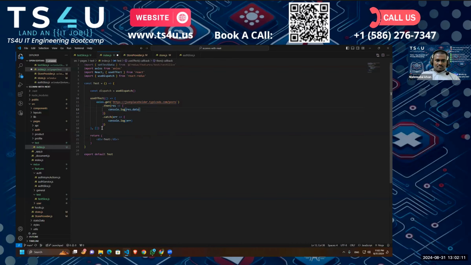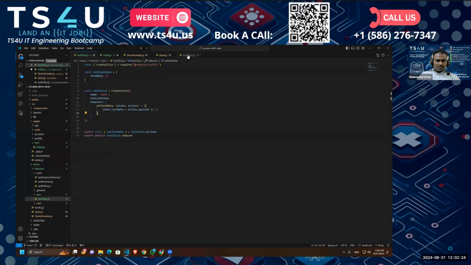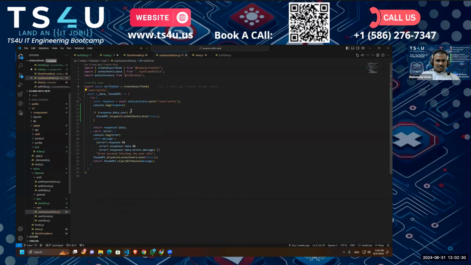We just simply make the API call and send the loading state, the pending state, and the rejected state to our store, and our reducer will handle all of that. So as you can see from here, in the store provider, I am just simply dispatching a verify user function. This is the verify user function, and it is making the API call and sending the response to our reducer.